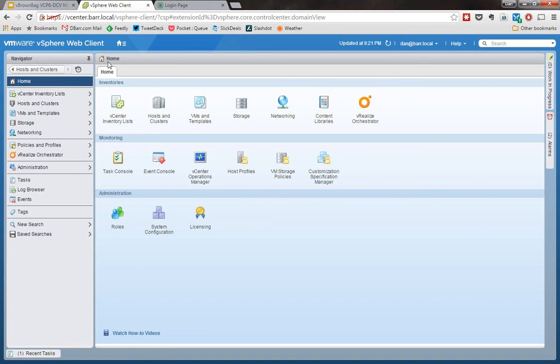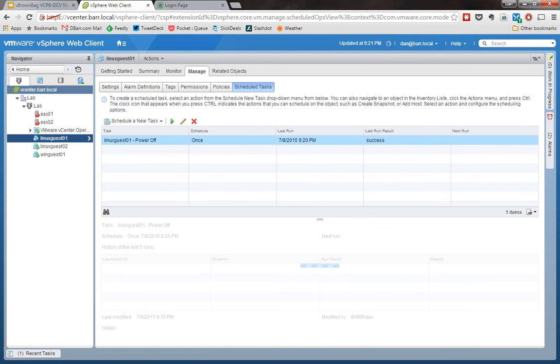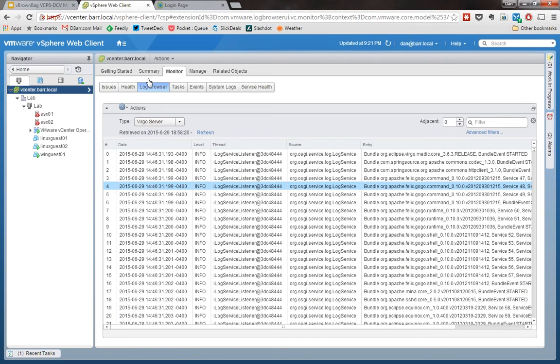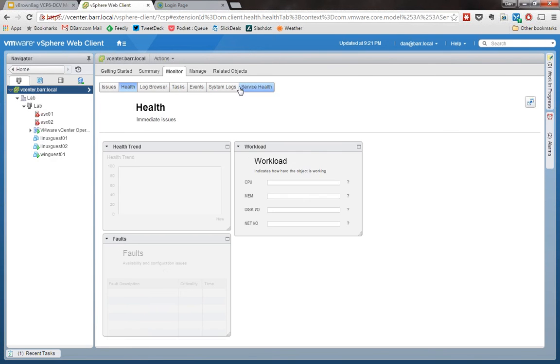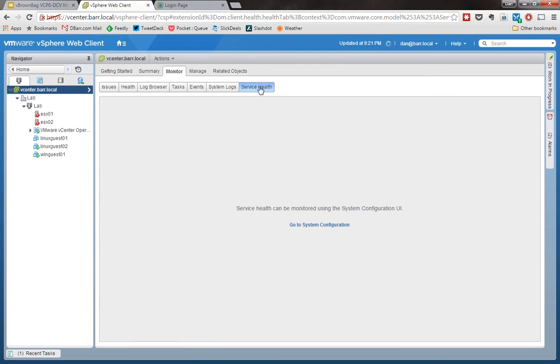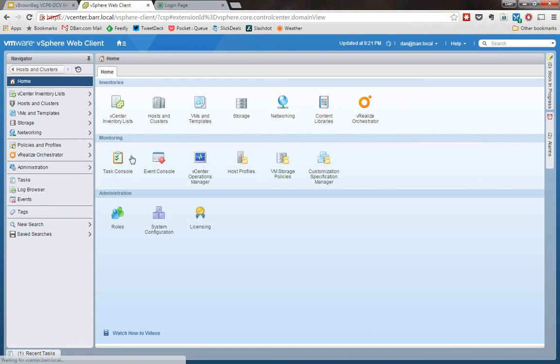If we go back to the home screen here, in the previous version, in 5.5, this was located under the vCenter object, monitor, and health. Or no, I'm sorry, health is vCOps. It was service health. But now you just get a message that, oh, hey, this has been moved to the system configuration UI. You can click there to go to it, or I'll show you where it's located on the home menu.